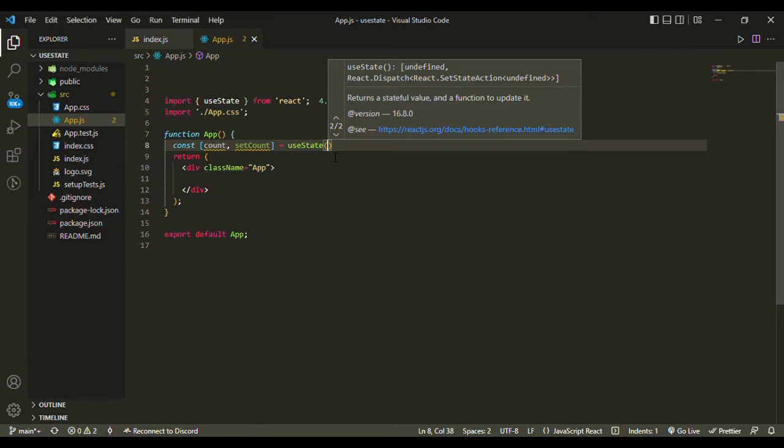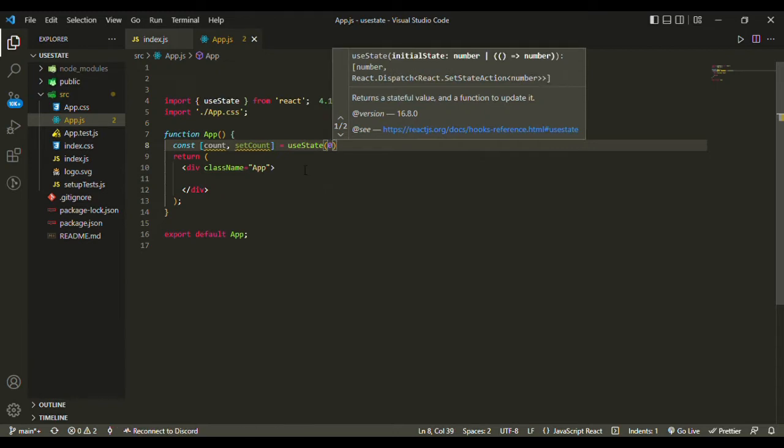In the parentheses here, you want to define your initial value for useState. So in our case, we want our count to be set to 0, so 0. Alright.